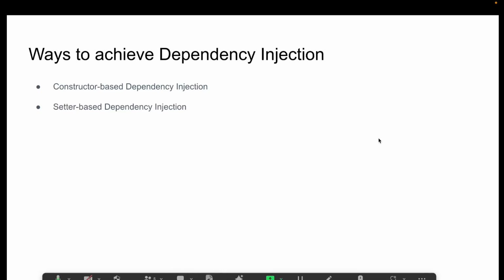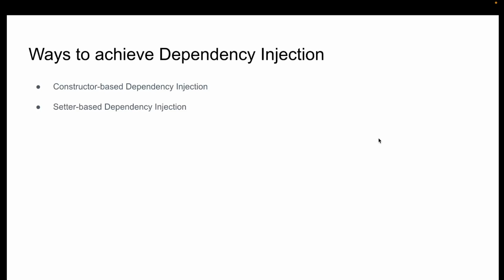Last class we were talking about different Spring Boot terminologies and some theories about Spring Boot. The last topic we had covered was dependency injection and inversion of control. We had also discussed what are the different ways to achieve dependency injection. So we had discussed constructor based dependency injection and setter based dependency injection.